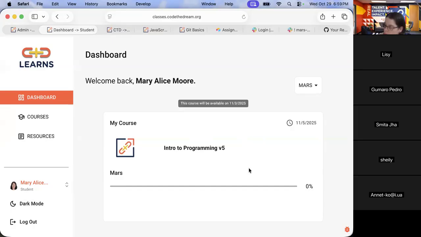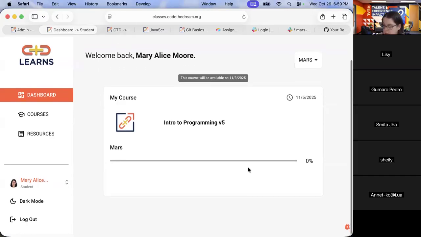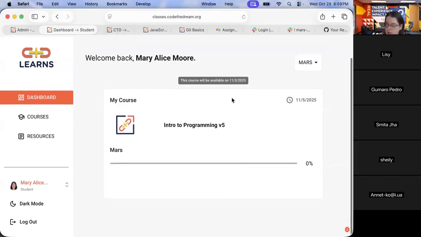On the main dashboard, it's going to show you your Mars course and that it starts November 5th, when you'll have access to the lesson materials. So right now it's just kind of in a holding pattern. Oh, and actually November 3rd is the first day that you'll be able to log in and take a look at stuff. But November 5th is when your week 0 starts.